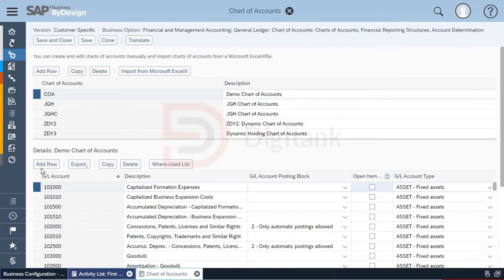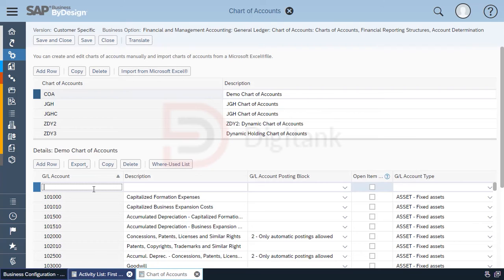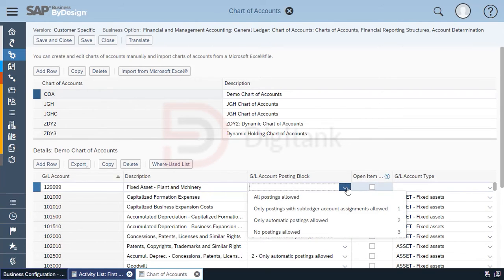Now at this point, you can also add other accounts to it. You can also delete as well. So to add a new one, click Add Row, define the GL account description, the description, the GL account posting block, which determines how postings will be performed in a particular account.